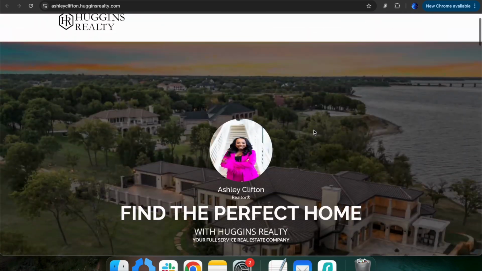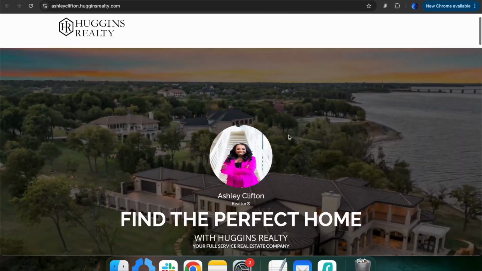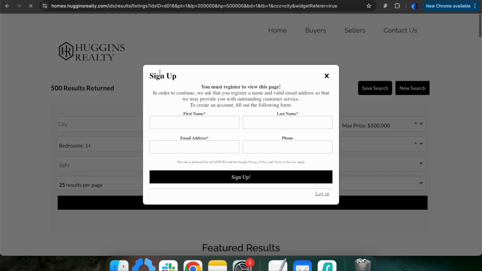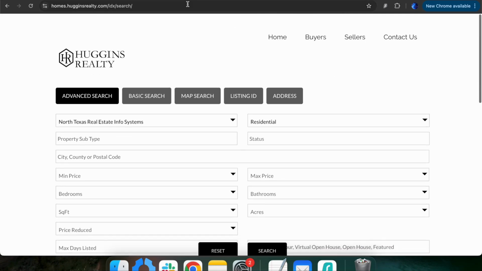As you can see, it's very important to note that, again, because they're all sharing one IDX Broker account, if I go to the search bar, please watch the URL. Right now, we're in a Go High Level page. If we go to anything IDX Broker related, we'll be taken back to homes.hugginsrealty.com, which is the main brokerage site. I've been here many times, and so that's why it's asking me to sign in. But this is how it works.